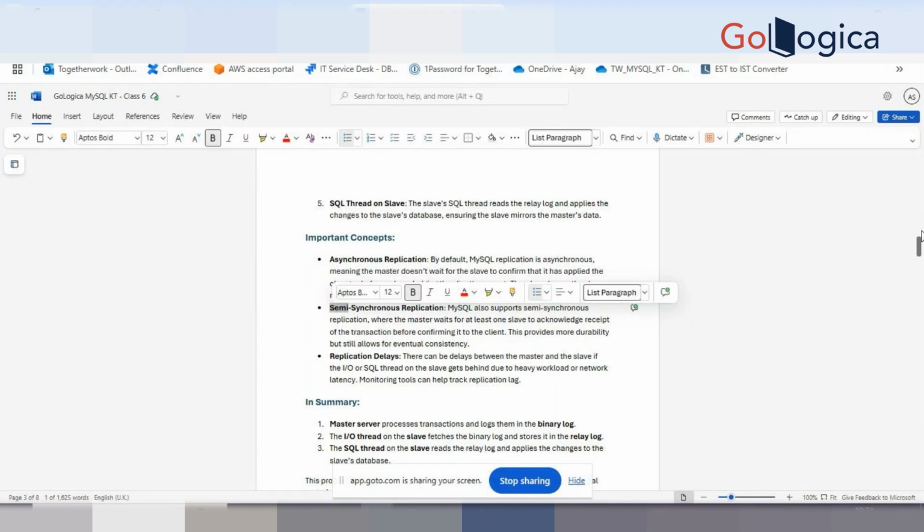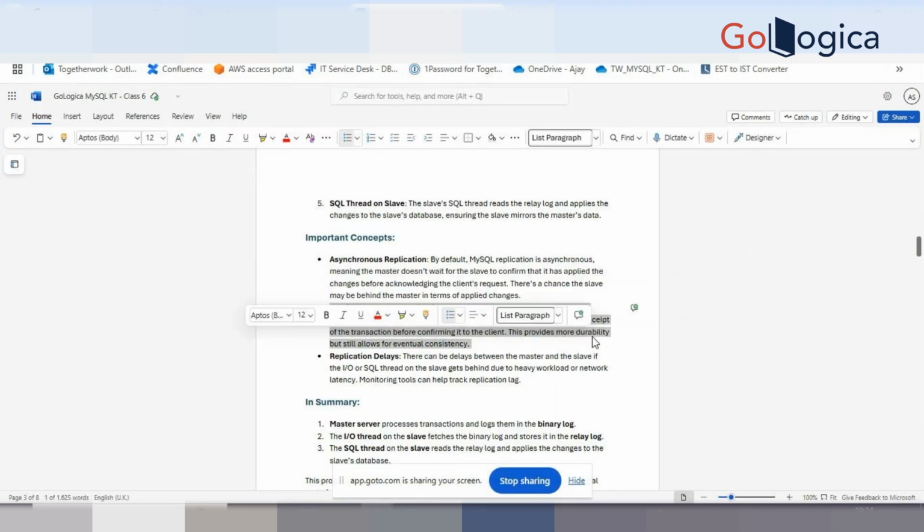This provides more durability. Durability is nothing but both the master and slave will have the data, right? So the data will be present on the disk. In case of any crash also it won't be an issue, because both the master and slave have the data. So if my master fails, I can directly move on to my slave and the data will still be available, right? Yes, that's the case.